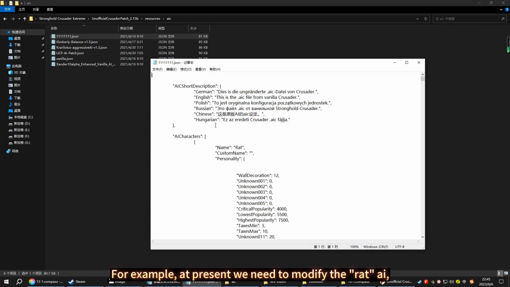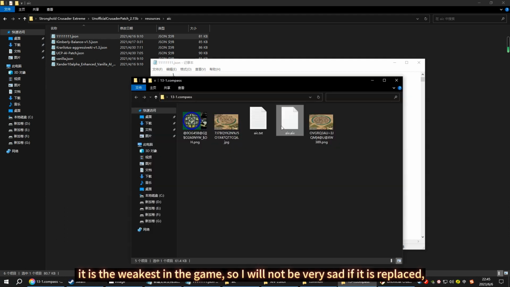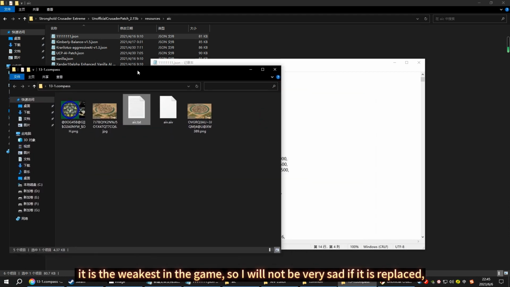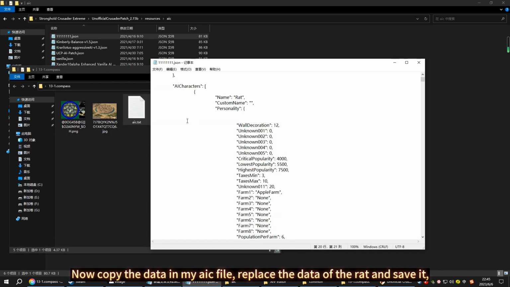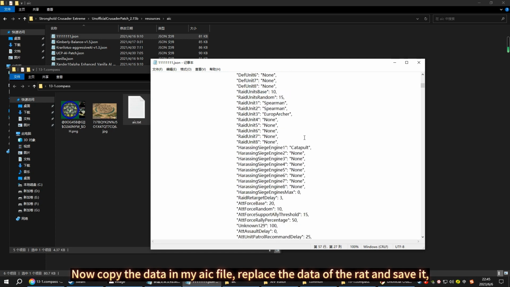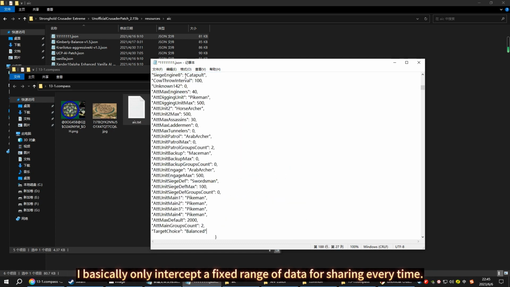For example, at present we need to modify the rat AI. It is the weakest in the game, so I will not be very sad if it is replaced. Now copy the data in my AIC file, replace the data of the rat and save it. I basically only intercept a fixed range of data for sharing every time.